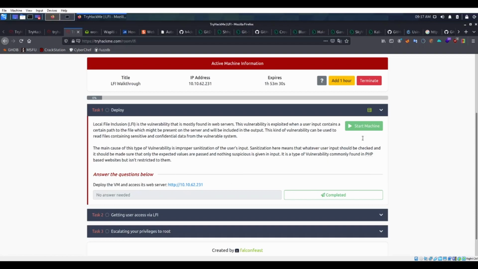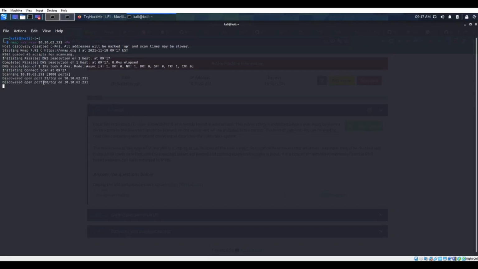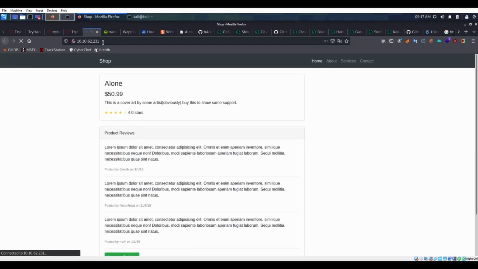So let's deploy that one, and we have already deployed. We are going to get a terminal up, and as usual we are going to run an nmap scan on this one. We don't have to run the all port scan because it will take some time. So let's see what ports are open. We have SSH and 80, which means as usual the HTTP port. So I'm going to click this one and then it will open port 80 for me.